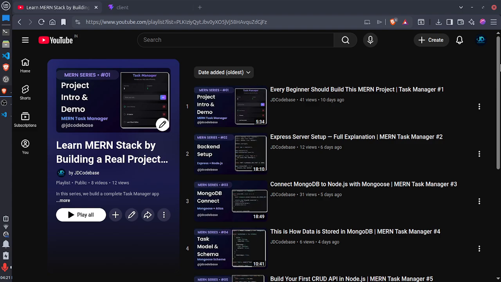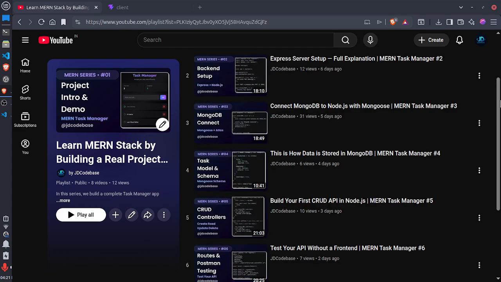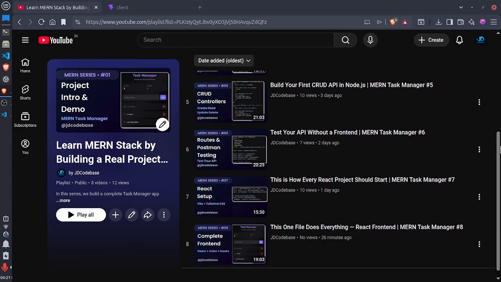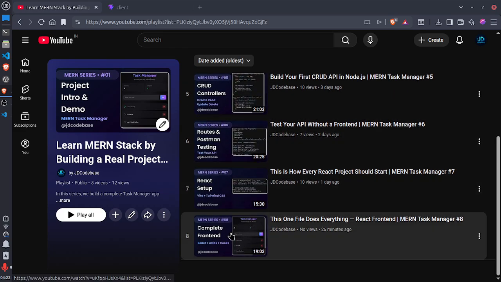Here I already defined the backend setup, MongoDB connect, task model and schema, and CRUD operation testing with Postman and React setup and complete frontend. So choose that video. Second, try adding new features also. For example, add a priority field like high, medium, low, add a due date to each task, add categories like work, personal, study. These are great practice exercises.